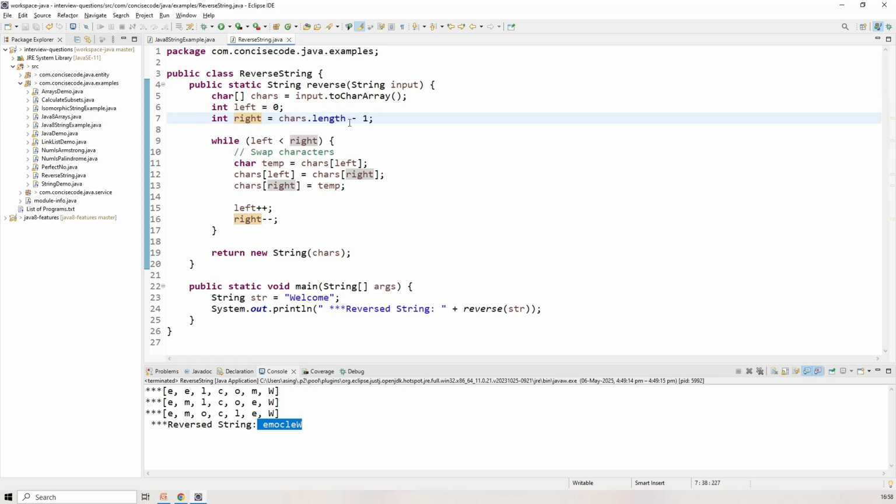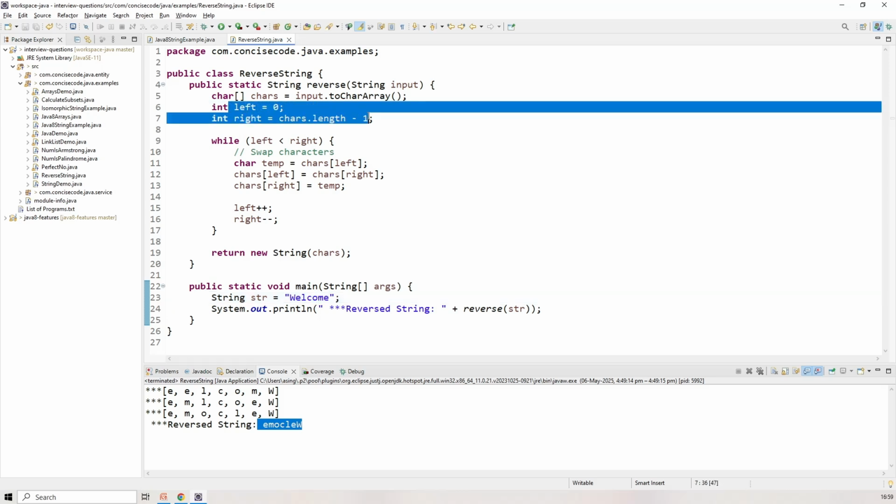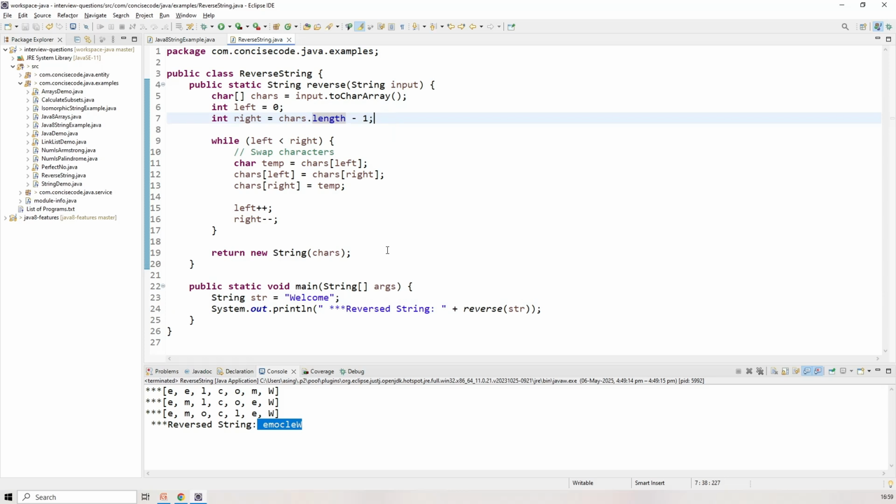Why am I subtracting 1 from the whole array length? Because each array starts with the 0 index, so subtracting 1 from the length gives us the last index of any array. First, we will swap the w with the e character, then we will swap the next characters, and subsequently we will swap the l character with the o character, right? And we will use this variable to move in the backward direction.